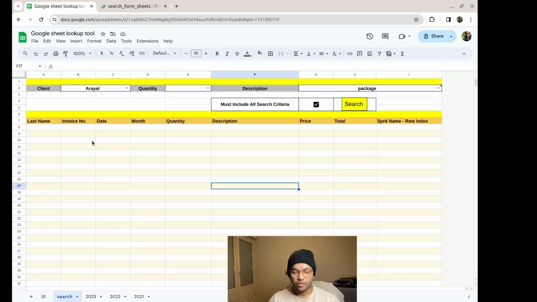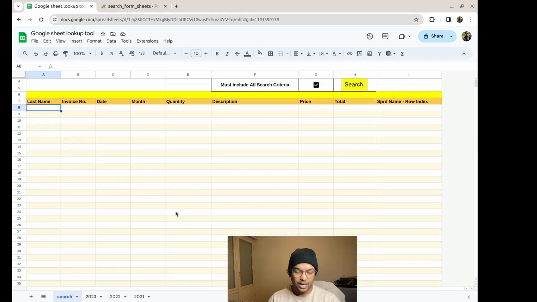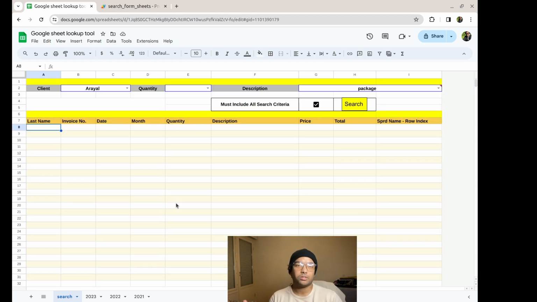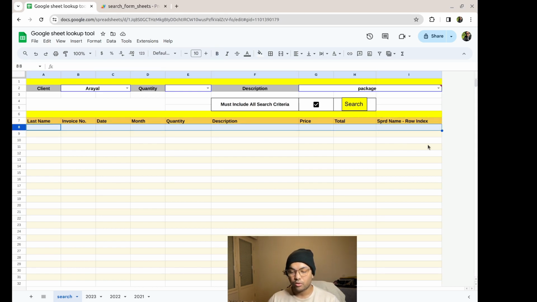And when we perform a search, this form is supposed to go through all these 3 tabs and then display the result from the 8th row all the way to the end, whatever the length of the search result is. It also has last name, invoice number, date, month. Everything else is the same except for the last column, and this is SPRD name, the spreadsheet name and the row index, which will determine which row and spreadsheet this particular search result in this row belongs to. So that's how the search result will appear in this spreadsheet.